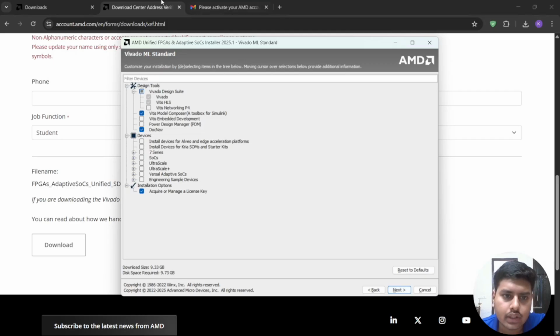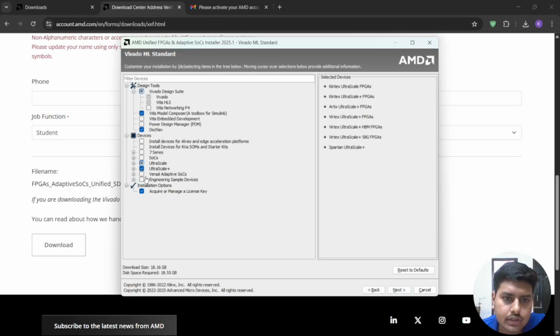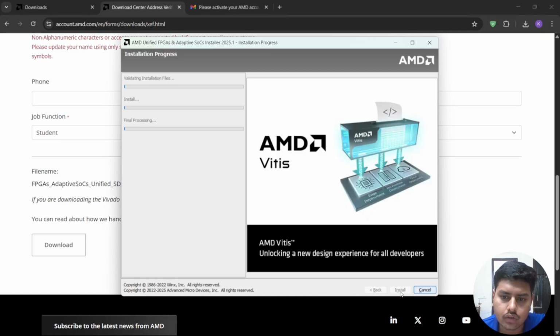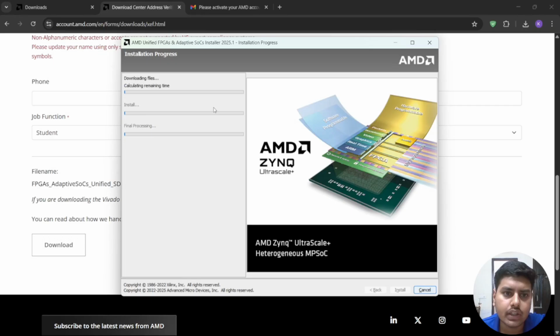So next. Here, for the board which I have, I have UltraScale Plus, and you can remove Doc Nav, 7 series, SoCs and this. The size is 34.19 GB, and you can also select Kria SOMs and then next, then download. So your download has been started. It would take half an hour or more, it depends on your internet speed. It will take 2 hours according to my internet speed.